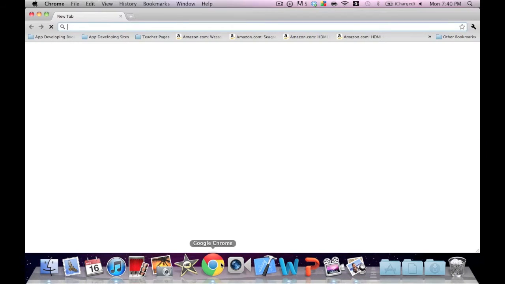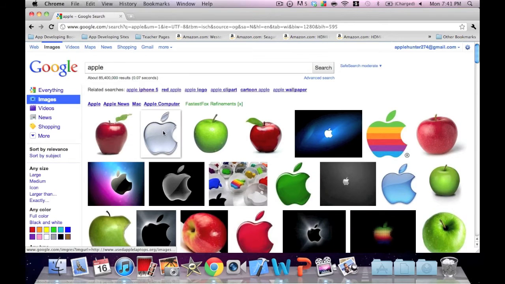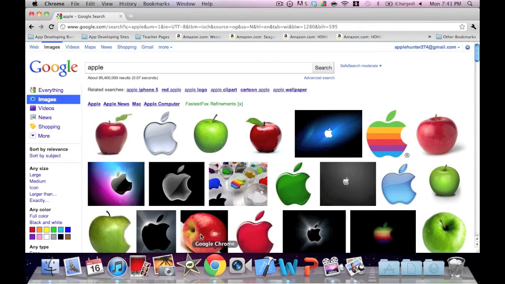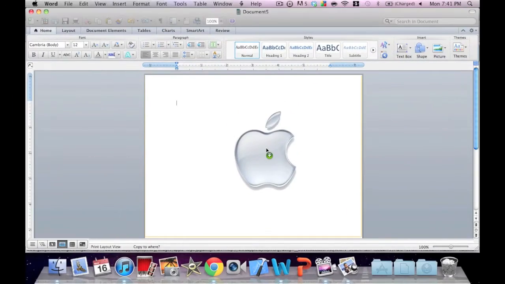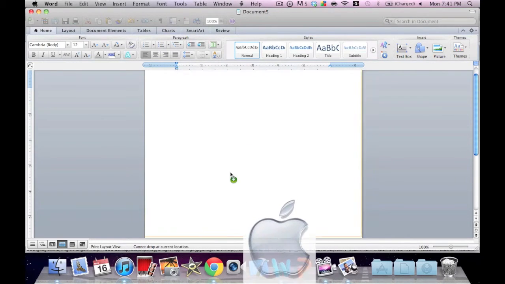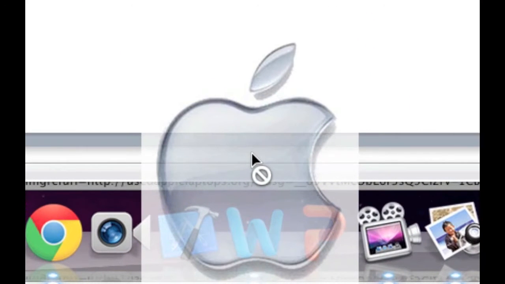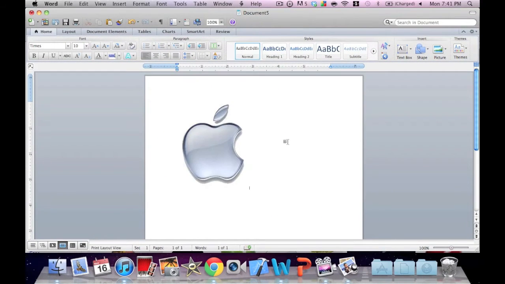Now let's say I want to get an image from the internet. Let's just search Apple here. So let's say I want to put it into my Word document. So I'll just open up a new Word document. Okay, I'll go back to my Google Chrome. I just right click and hold it down and drag it into Word until this shows up. You drag it in and then let go of it when it has that add button. Don't let go of it when it has this little circle right here with the line through it. So just drop it in and there it is.